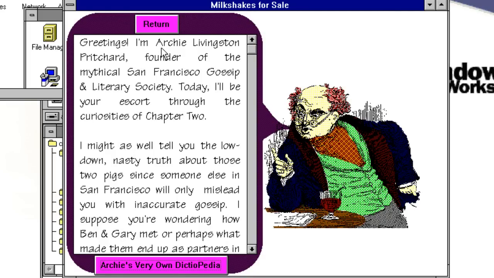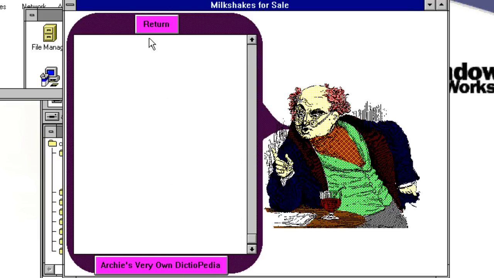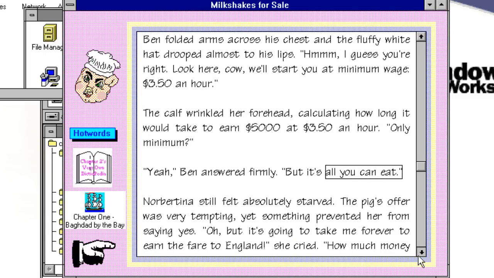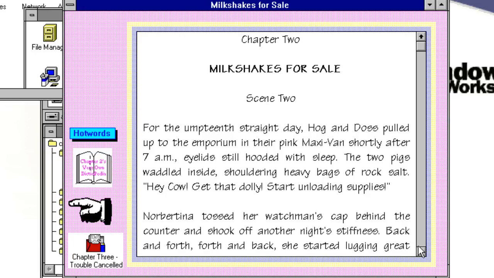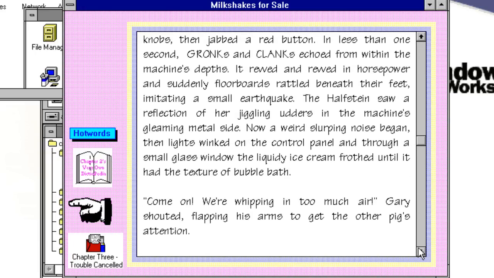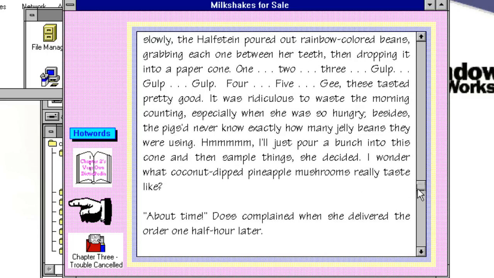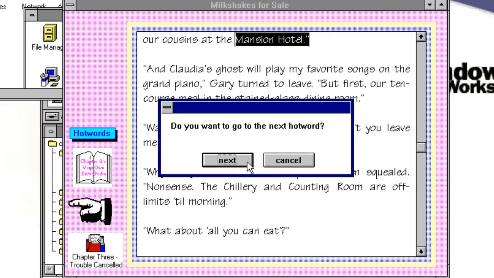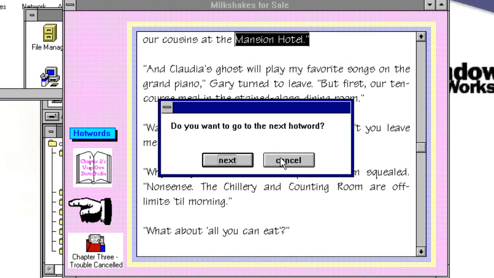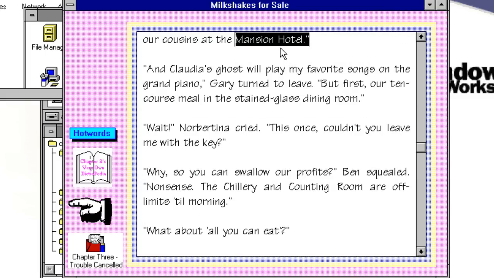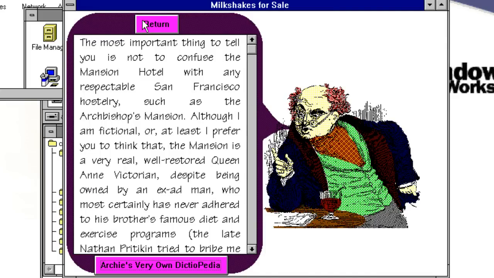Greetings. I am Archie Livingston Pritchard, founder of the mythical San Francisco Gossip and Literary Society. I don't really need to read all of this. Good. Is this a kid's game? I don't know. I don't want to read this whole story. I really don't. I feel like these are just pictures that go along with the story. Wait, no, I want to go back up to that previous one from the top. Mansion Hotel. Oh wait, I already did that one. Okay.